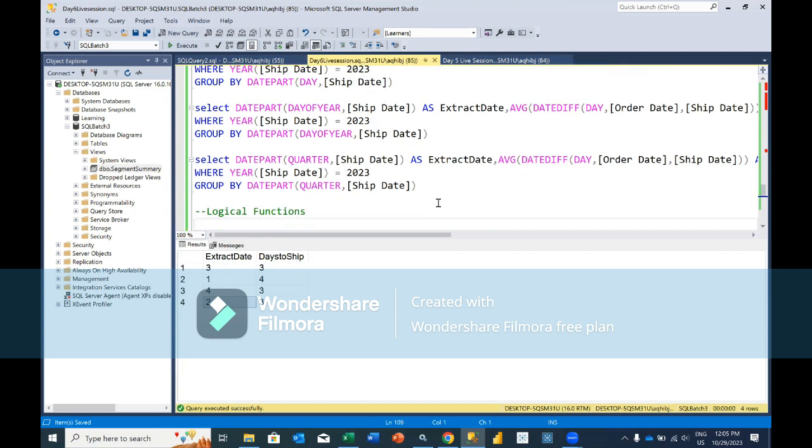All clear? So DATEDIFF we learned. DATENAME: whenever you get a requirement to extract January, February like that, use DATENAME. If your requirement is just numerical numbers like month number 1, 2, 3, 4, go for DATEPART. Okay. Now, what are logical functions?